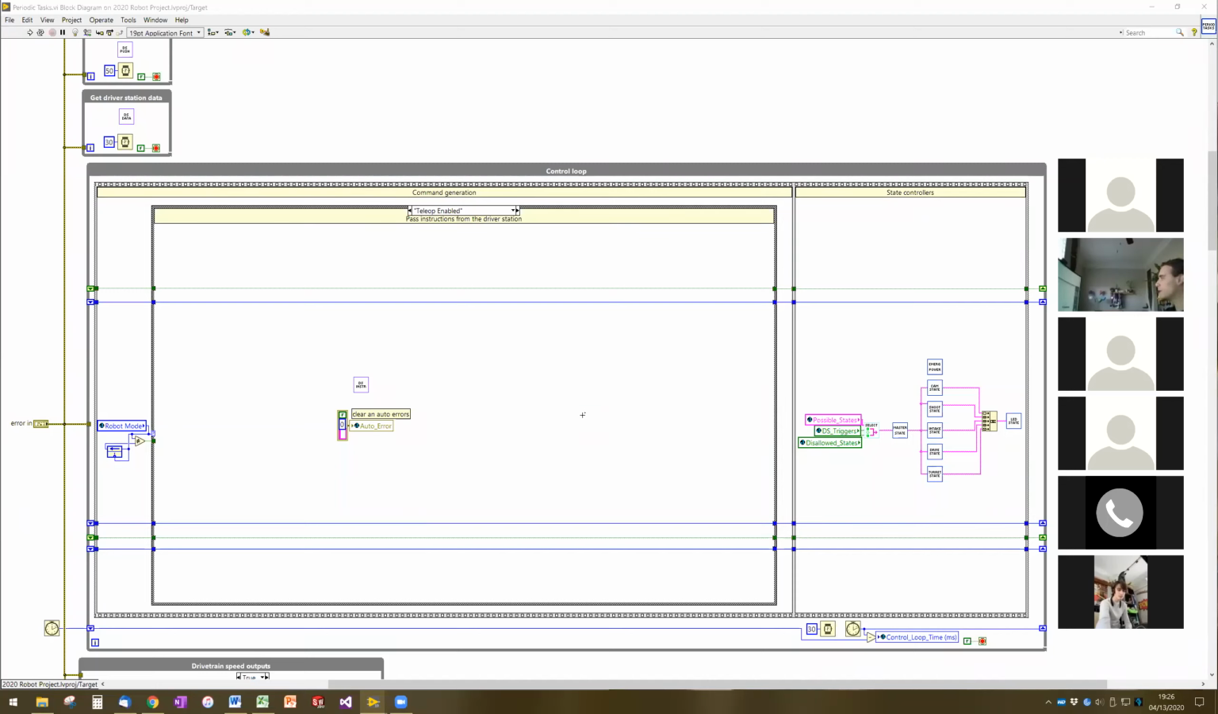So what I'm going to do is start with how the robot operates in teleoperated, and then talk about how it interacts with sensors, how it makes decisions, how it interacts with actuators, how it communicates with the driver station. And then I'll show how we interface with autonomous instead of teleoperated control.